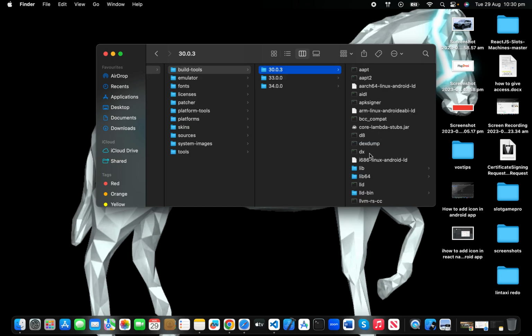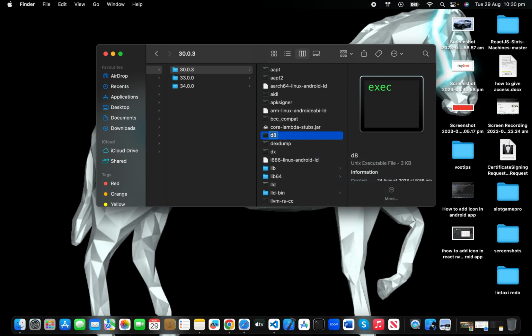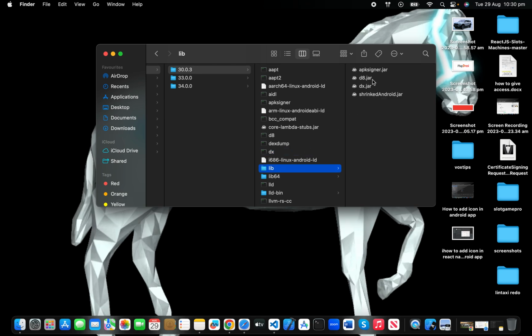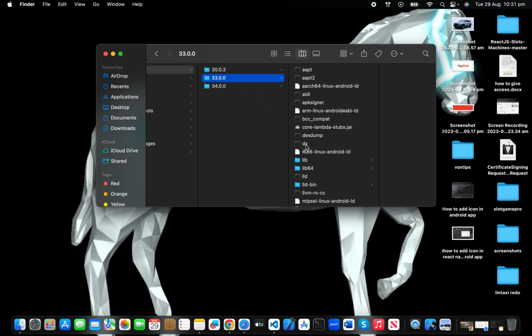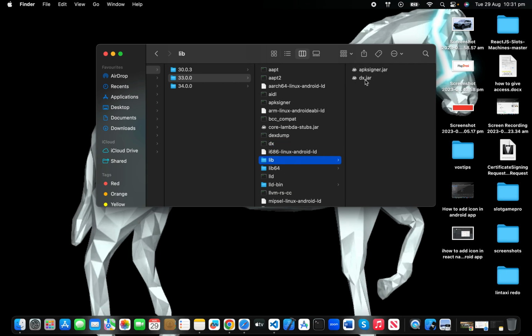You just have to change this d8 to dx. Let me rename it. Wherever you see dx, okay, it's saying dx already exists, because mine was d8, so I changed this to dx. Change this d8 to dx, then again you will see d8 here as well, so you have to change that d8 as well, okay? Similarly, you can see I changed d8 to dx and lib d8 to dx. So my problem was solved. So this was the problem.